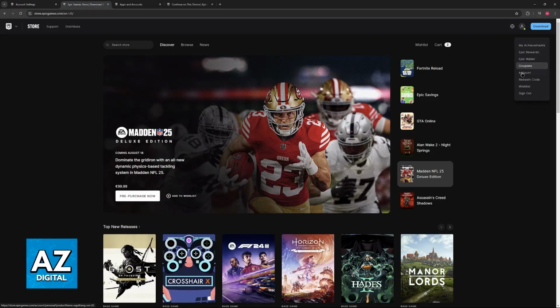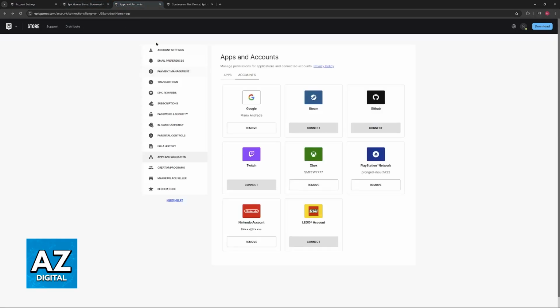So once you click account on any of these pages, you will be redirected to the account management page, and you have to switch over from account settings to apps and accounts. In this category, you will be able to manage all of the accounts currently linked to Epic Games, with one of them being the PlayStation Network.